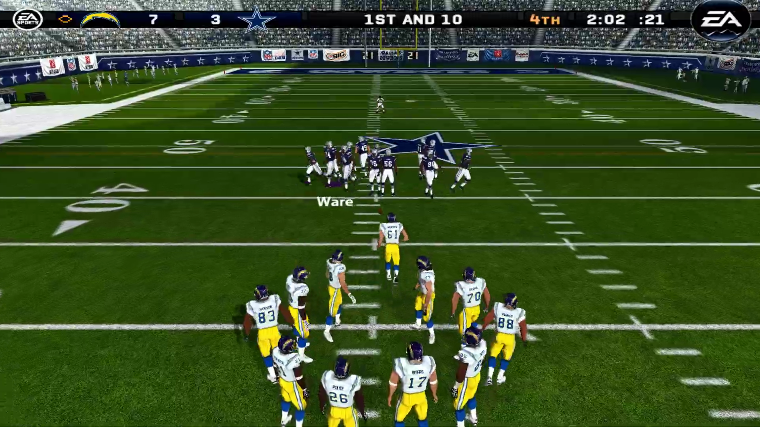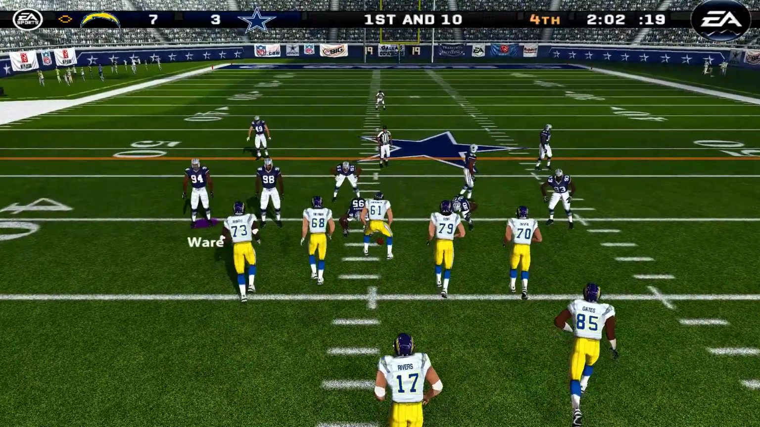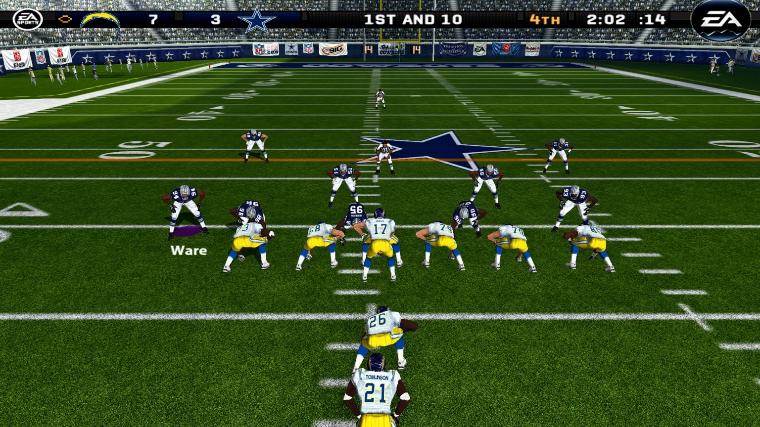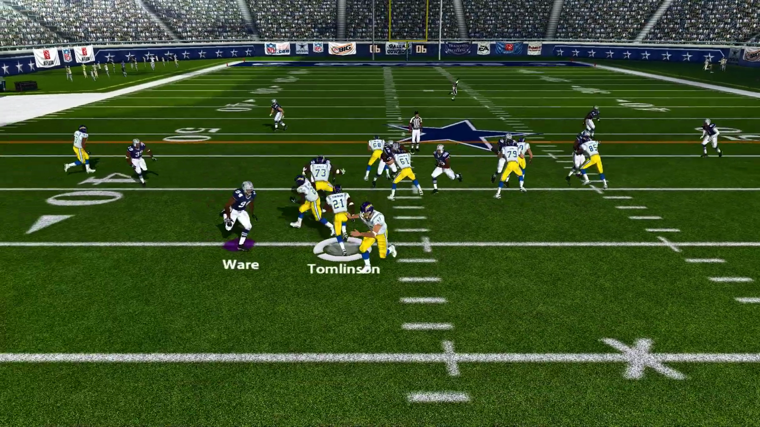The Chargers will start the drive at the 38-yard line. First and 10. I played too mediocre. We like a pack of wolves. Let's go now. Let's go, let's go, let's go. Pack them out. Let's turn it up, D.